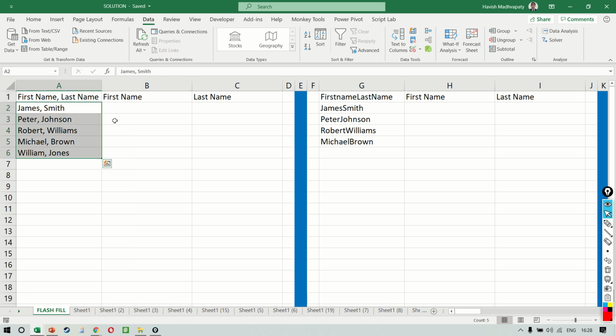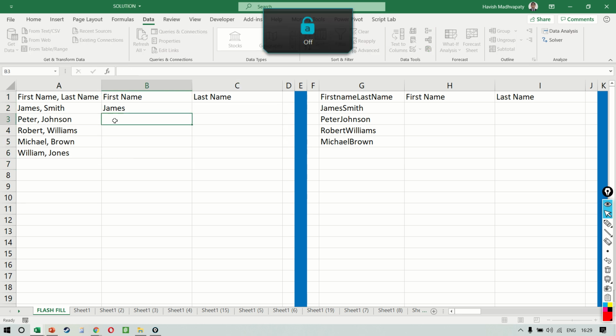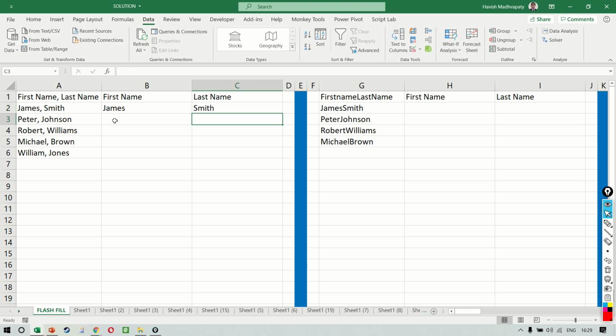Now we want to separate our first name and last name into different columns. So we can simply write one sample, which is James, and then Smith. I will come to B3 and press Control E. E for elephant. Remember, the shortcut for flash fill is Control E. When I press Control E, you notice the first name is separated, and Control E and the last name is separated.